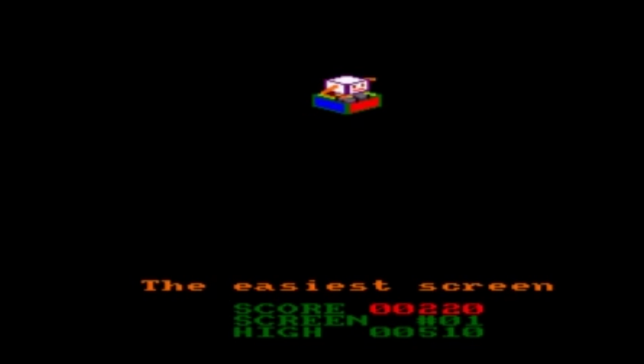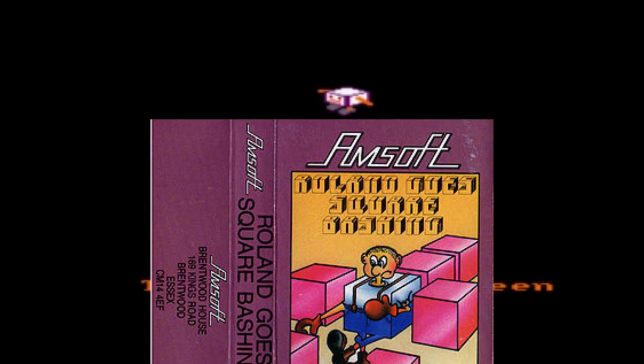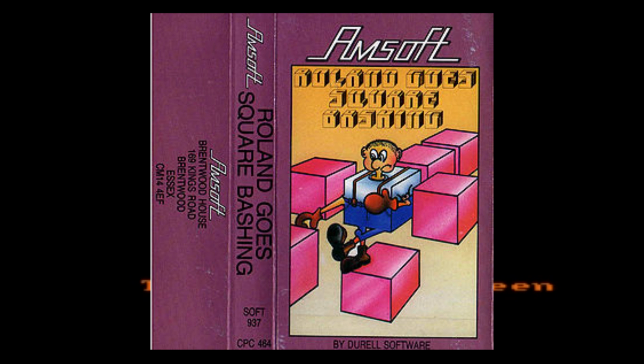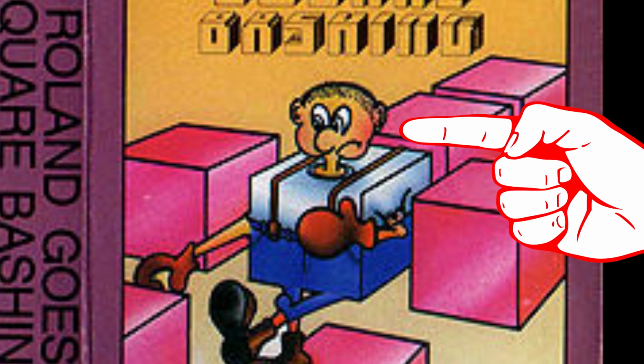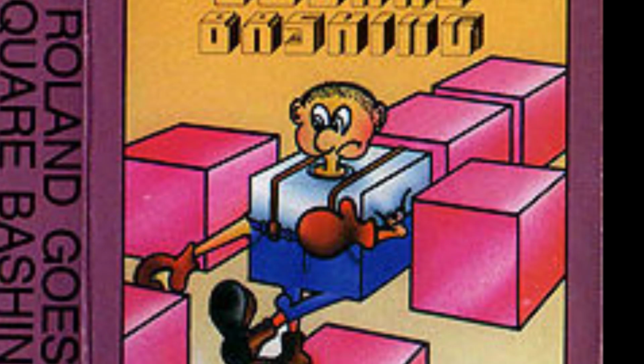Oh, and yes, this is Roland. That little box with dinky arms and feet is Roland. Now, I don't know what's going on here. Is Roland maybe inside the box? I love the idea that he's actually inside the box, because that means he's drawn a smiley face on the outside of it. But the cover artwork suggests that Roland, perhaps wanting to get back to his shape-shifting roots, is literally now a box. Now, I'm all for body positivity, but what in the world is going on here?